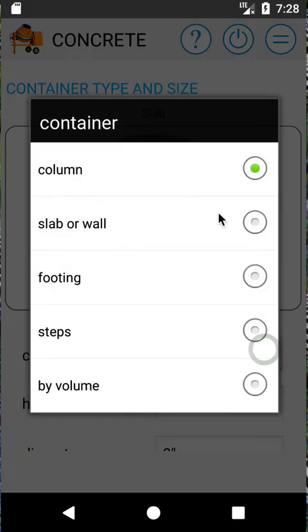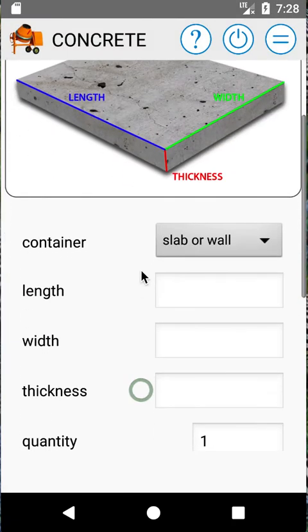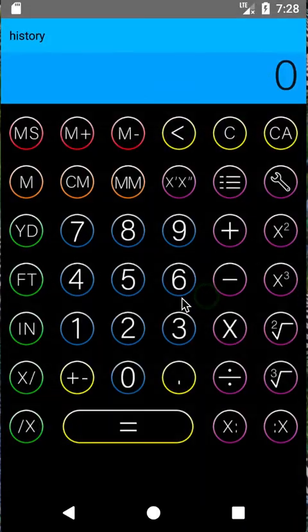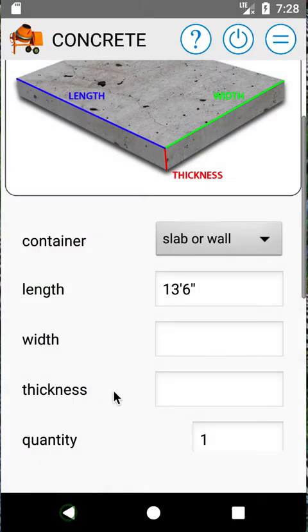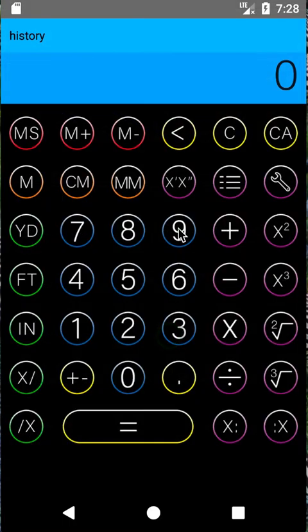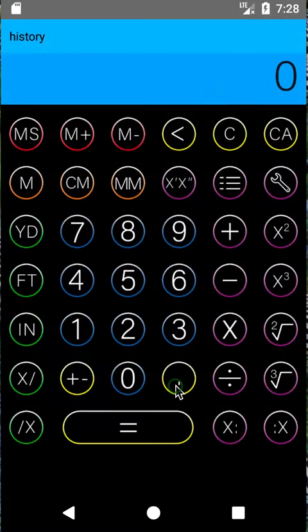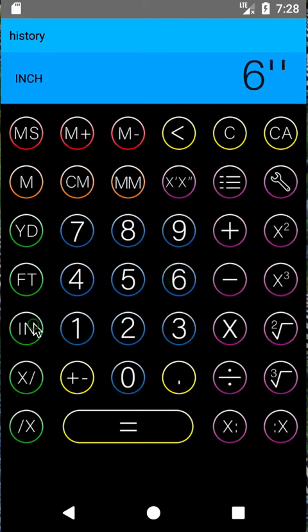And this time we'll select Slab. Our slab is going to be 13'6", so 13 feet, 6 inch. Hit the back button, and the width is going to be 9 feet. Back button. Thickness is going to be 6 inch. If you need to put in a fraction, we'll go 6.5 just to show you how to do a fraction. So now we'll go 6.5 inch, so we'll go 1 numerator, 2 denominator. So now we have 6.5 inch up here. Hit back.